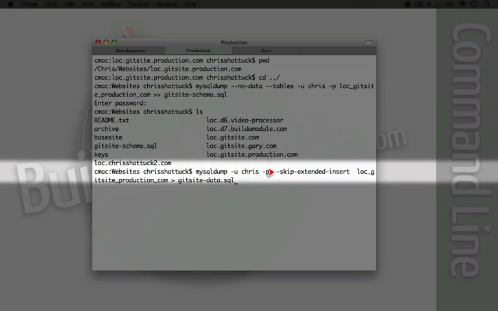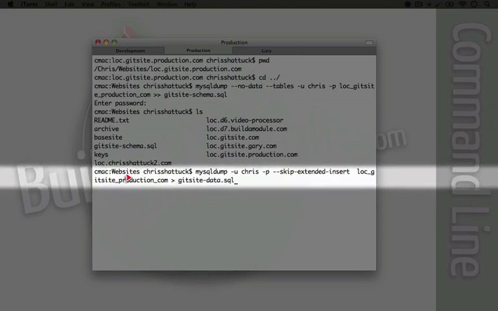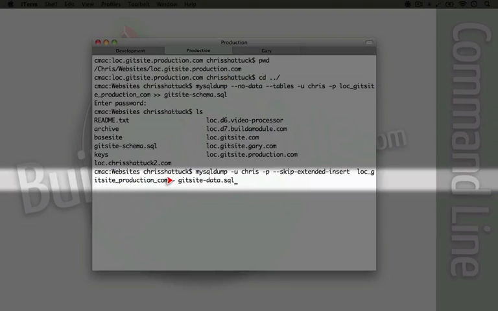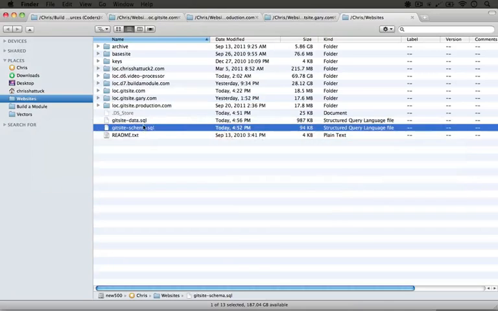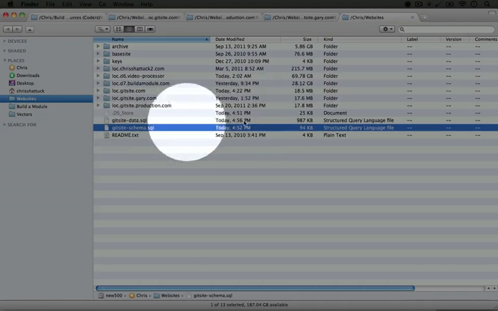So again, what this does is create an insert statement for each row. So if one row changes in the database, we only see that one row changed when we look at a diff statement. And again, we're just specifying the name of the database and where we want to put it. I'm going to go ahead and hit enter and put in my password. And now if we jump back to the File Explorer, we'll see our Git site data here.